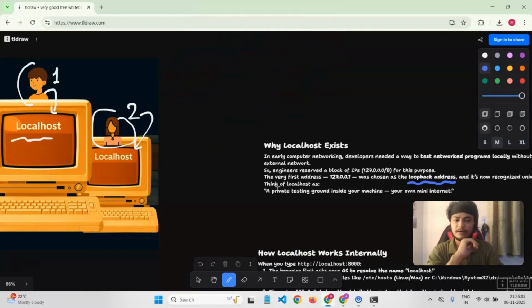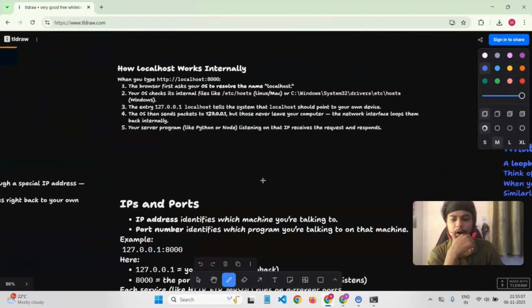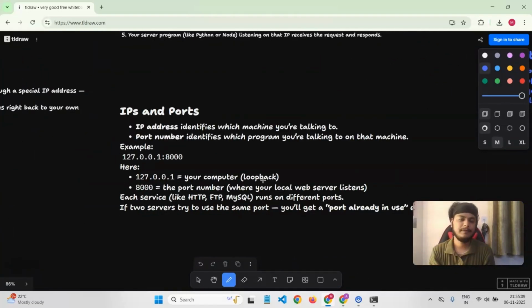Got it? Now, the next part is about IP and ports. And why do we need to understand IP and ports? I'll tell you. An IP address identifies which machine you are talking to. Every machine, as you already know, has its own IP address, Internet Protocol address, and that identifies which machine you're talking to. Now we have a port number, right? The port number identifies which program you are talking to on that machine.